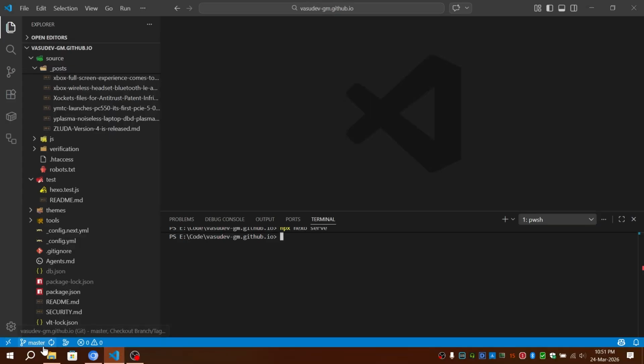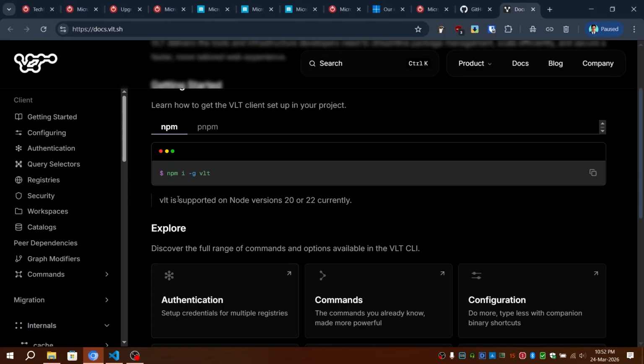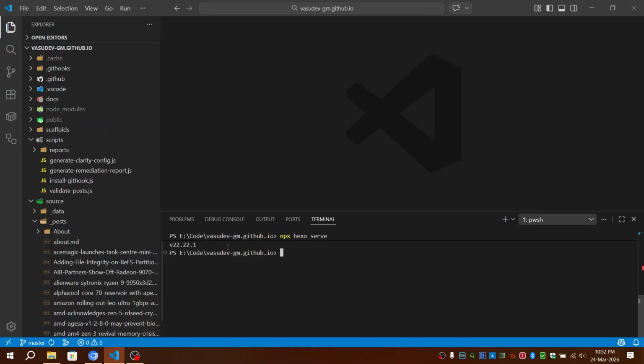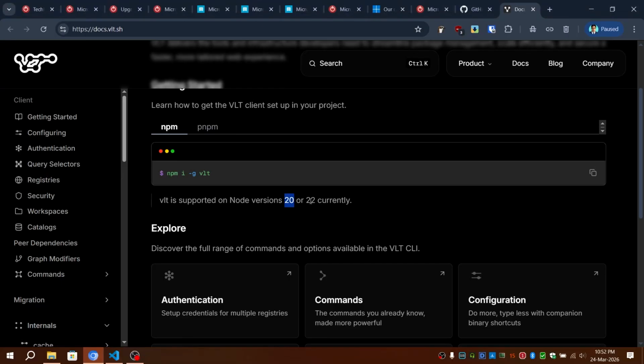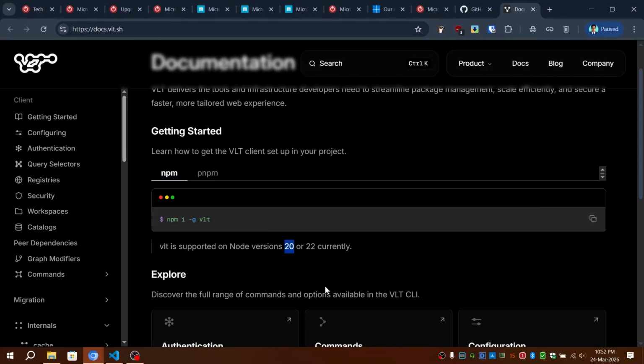I've done a basic migration, and I'll add the branch. What I did was I just installed it. You can use npm install with the global parameter to install VLT, and it works with Node 20 or 22 currently. I have migrated to 22. It was 20 before. If you are using 20 or 22, it should work. Anything newer or older will not work.